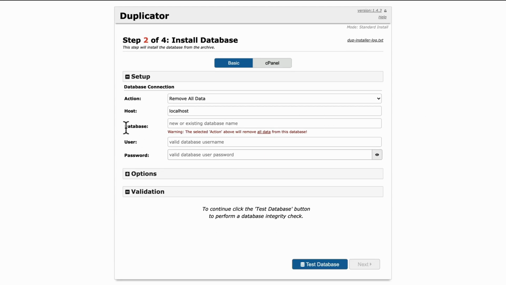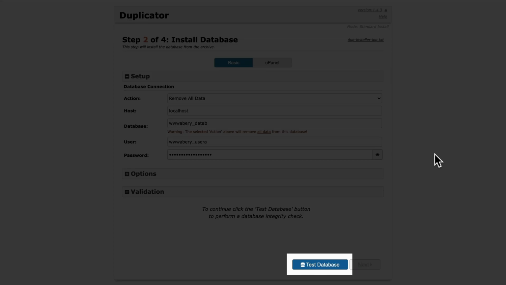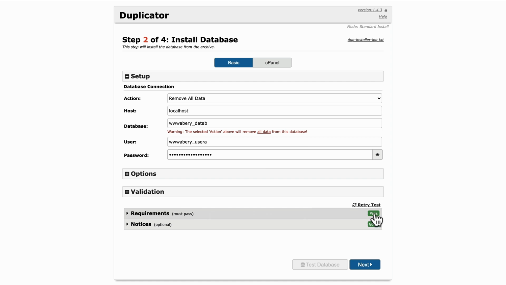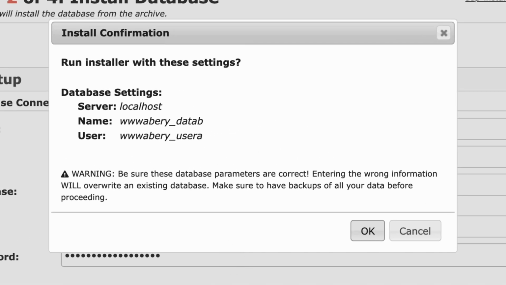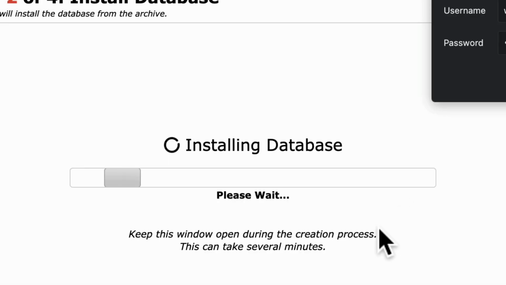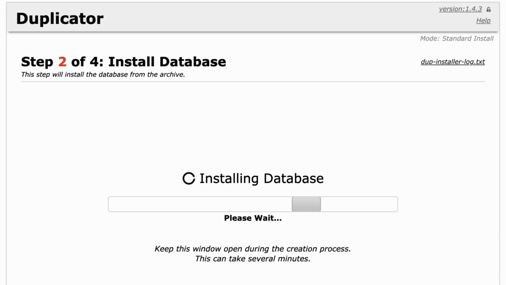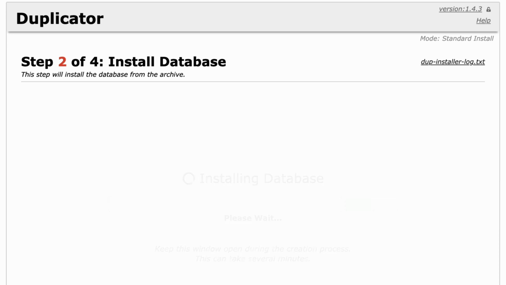All right, so all we need to do now is fill in our database name, our username, and our database password. So I'm going to fill those in now. Once you've filled it in, press test database and it should all go green. So that's passed, that's good. Press next. And it says, do you want to run the installer with these settings? Press OK. So it's now installing the database and it's going to extract the files.